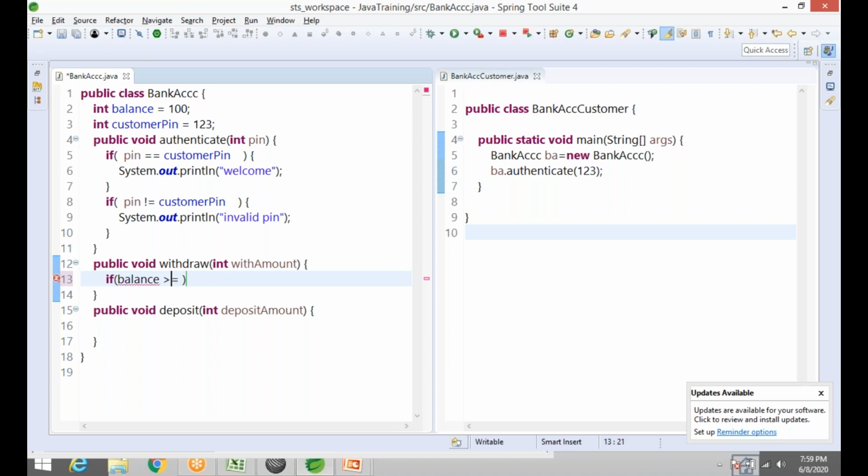Greater than or equal, or less than or equal? It will be less than or equal because balance is the amount in our bank, and withdraw is the amount which we are asking for. Is this how you want? No, then we can write withdraw approved.